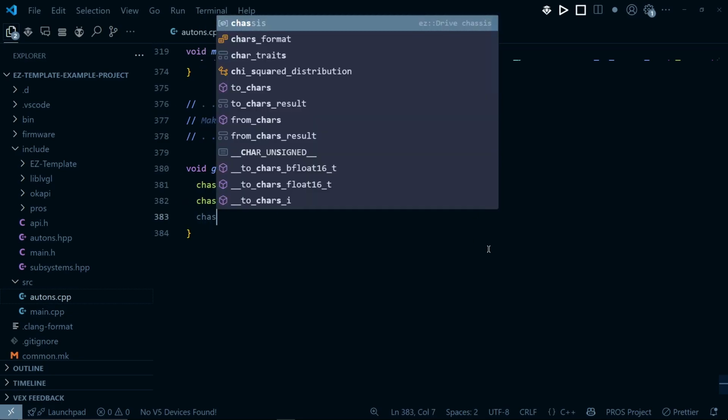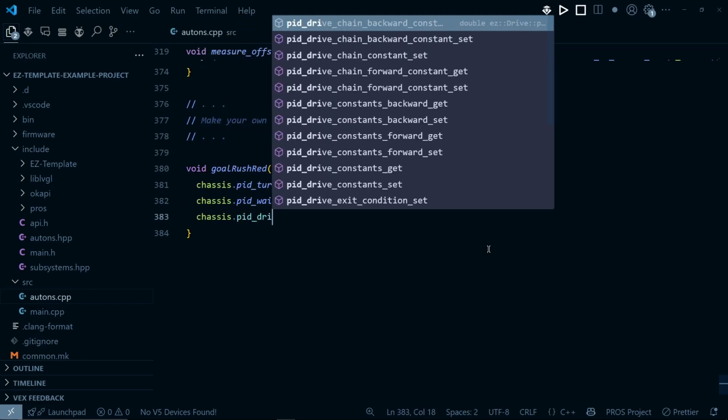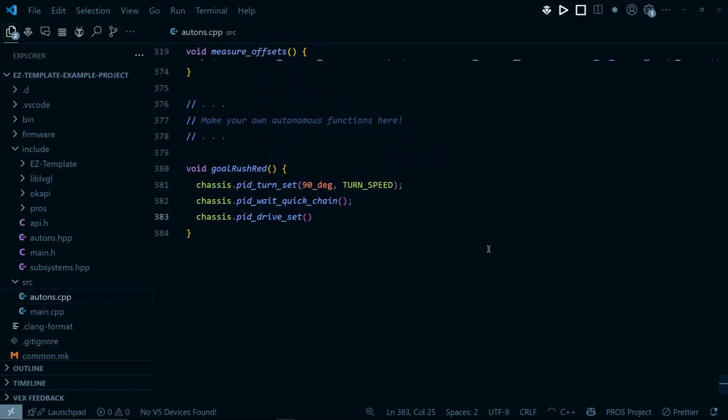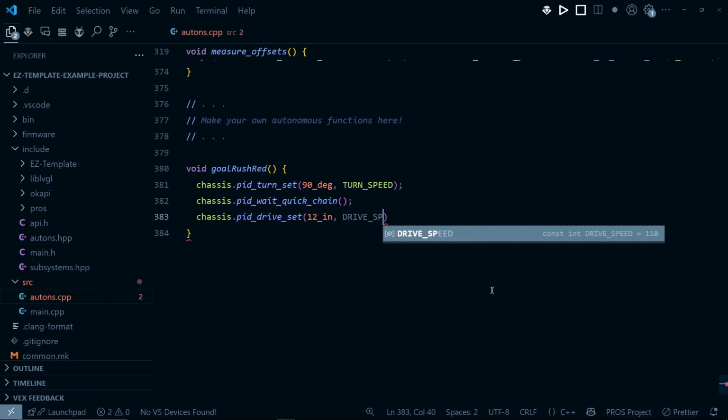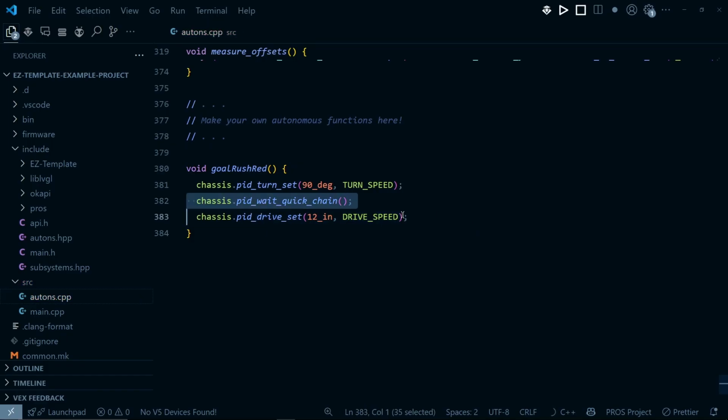Then you'll do chassis.pid_drive_set, which you can do 12 inches, and then drive speed. That's what tells it to drive forward 12 inches. And you could do PID wait. Basically, what this will do is turn the robot 90 degrees and then drive 12 inches. Basically, the most basic form of movement you could have on a robot, and this is how you do it. This is just linear, simple movement.